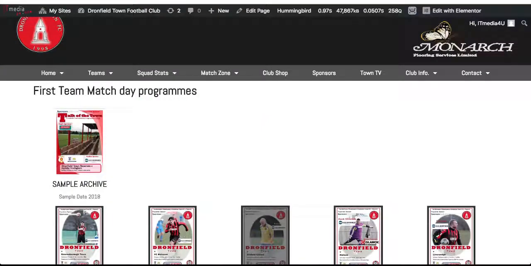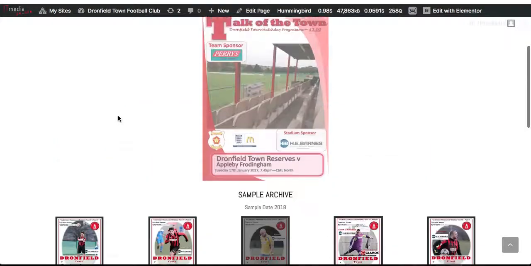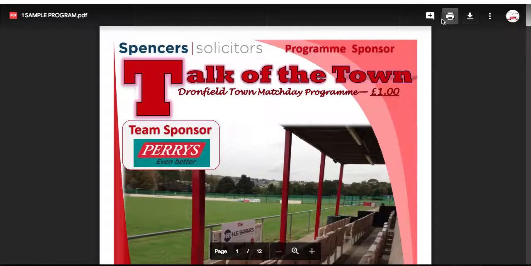Just refresh this page. Yeah, that looks better. Okay, and again you click on it and it works fine. Opens the PDF, and then the users, if they want, can print the PDF, or they can download it, they can share it, they can do whatever they wish with it. Okay, hope that helps.